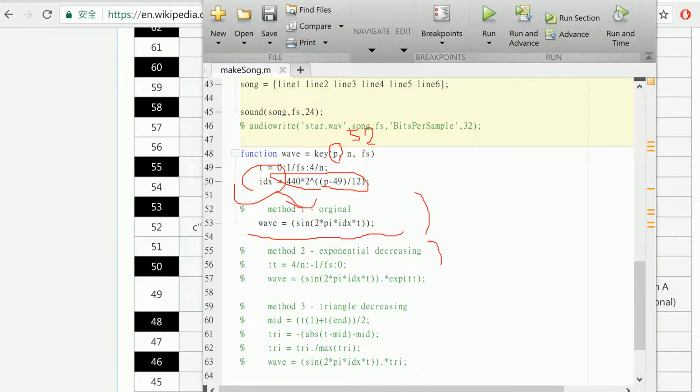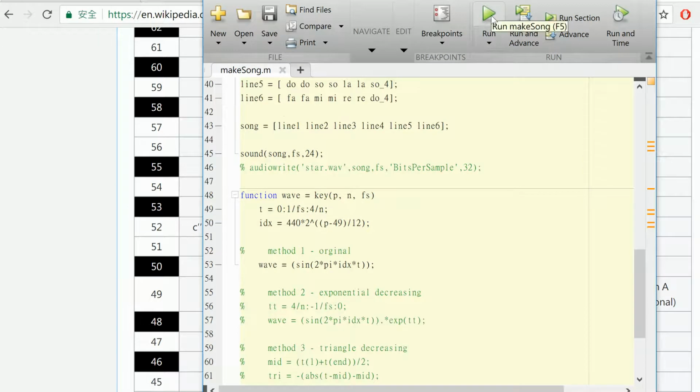And method 1, method 2, and method 3 use different decreasing functions. The first one is without any decreasing function, the second one is with the exponential decreasing, and the third one is triangle decreasing. So let's hear the difference between these 3 songs. I will play the first one first. Just use run.